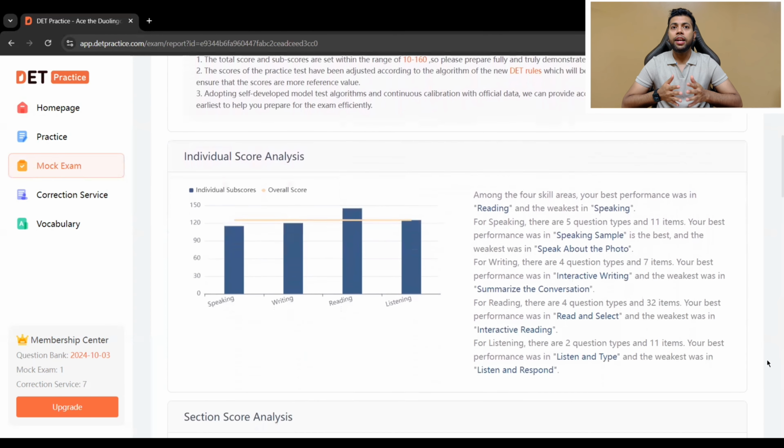Here we see the individual score analysis. The graph is pretty clear and straightforward to understand which section I performed the worst in. In this case, it's speaking. Now, if you don't want to look at the graph, you can simply read the description that's given beside it. For me, it says among all the sections, my best was reading and my weakest was speaking.